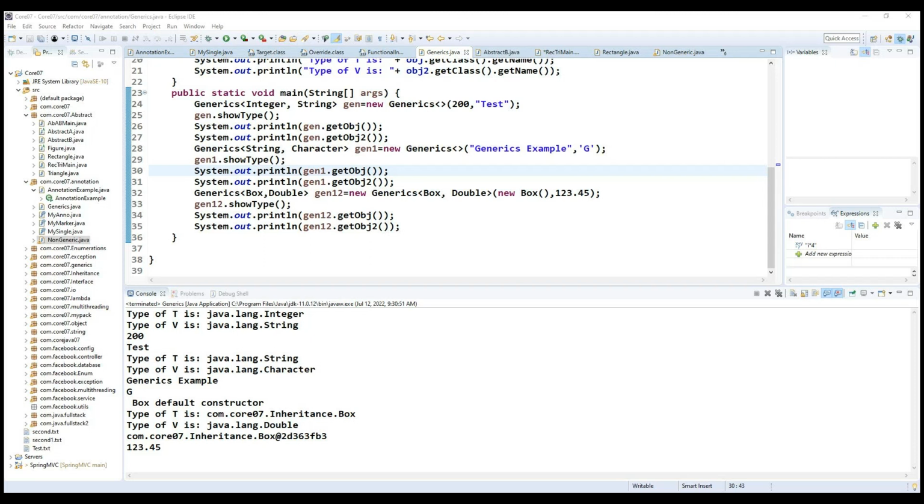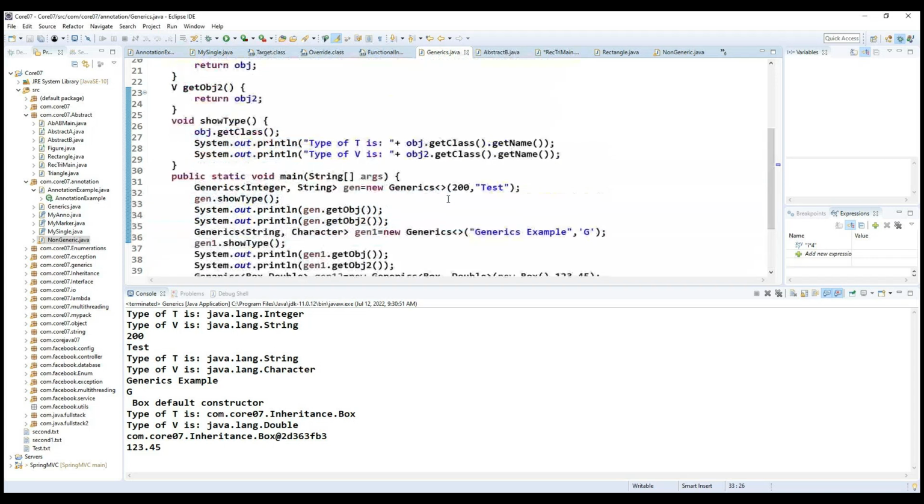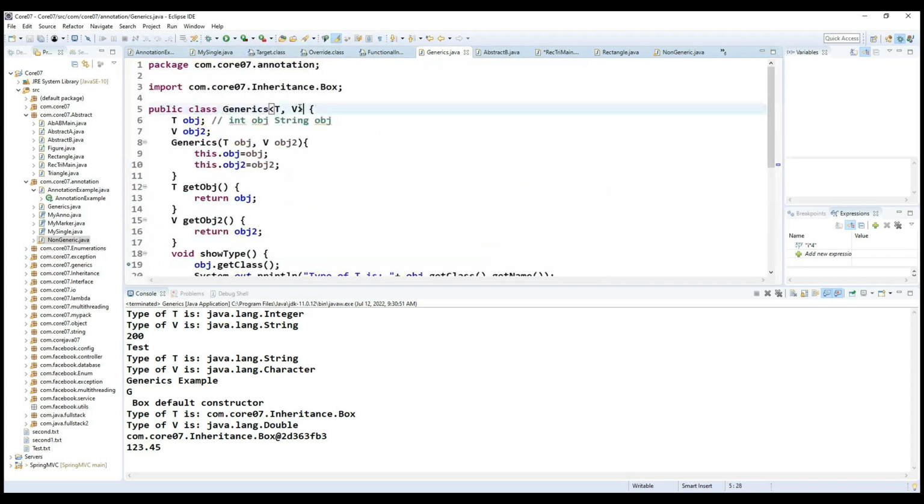And here, one of the important examples we are going to discuss is a bounded type. The bounded type example. We can use any number of parameters. There are no restrictions here. If you are interested, you can make W or X, W, X, Y, or A, B, C. Anything you can make. So there are no restrictions. You can make any number of values here.